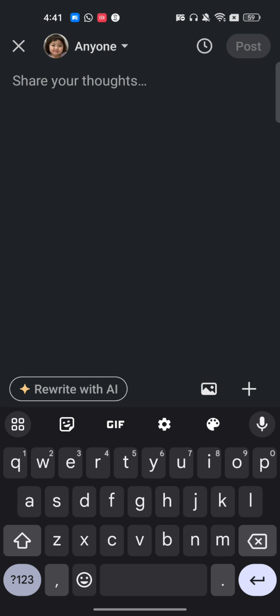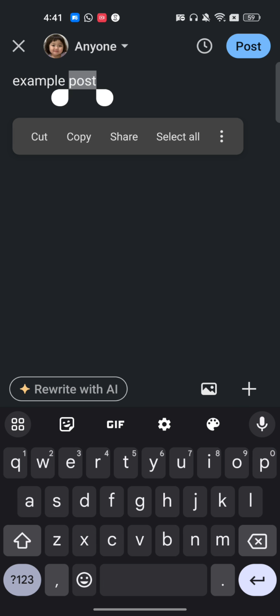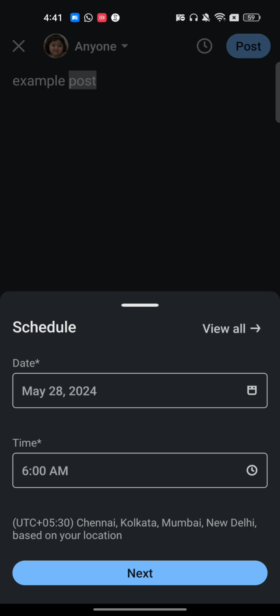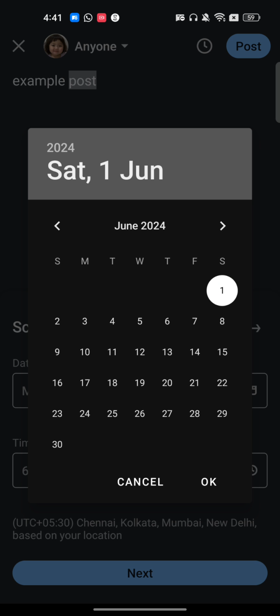Now I will just write here something. For example, this is an example post, right? And here if you just write something, you will always see a clock icon beside post. So just tap on the clock icon and this is where you can just schedule your post. So today is 28 May and I want to schedule it for the next month, which is basically 1st of June. So this is a date.